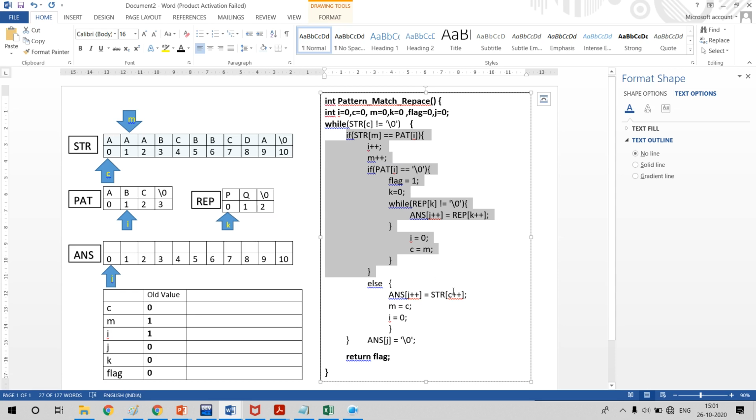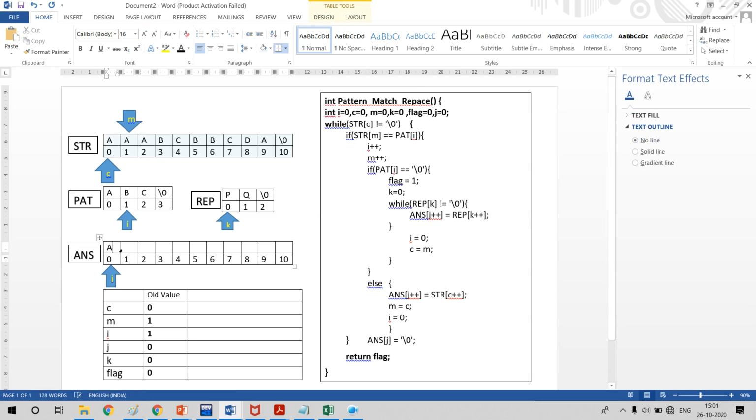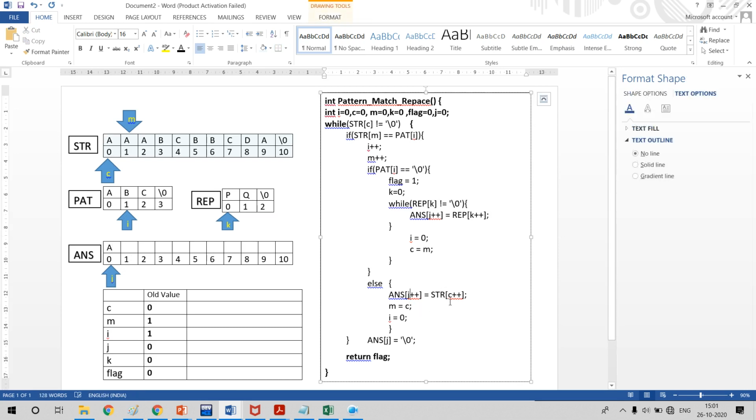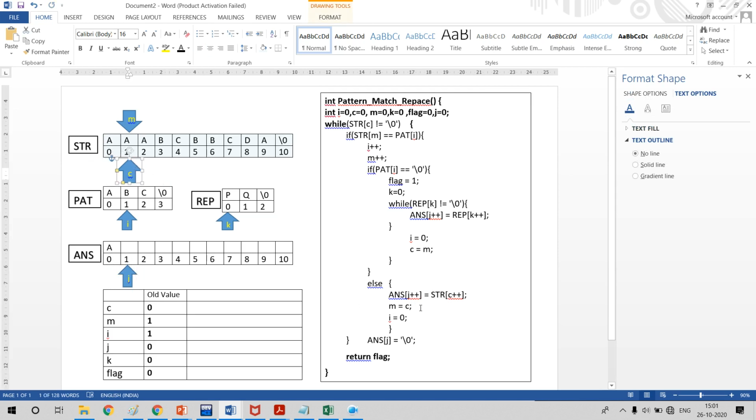Str of c from here to here. The source is str, destination is answer. Okay, str of c, c value 0, a is copied to this place. Then j is incremented, c is incremented. Then you set the value of M to C, M equal to C, both are same.